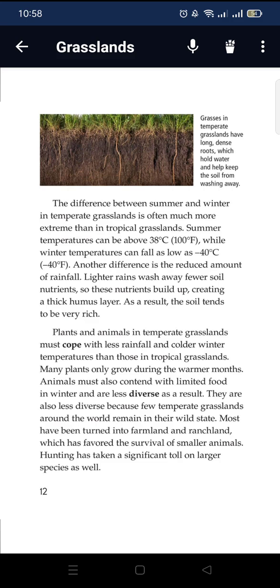Many plants only grow during the warmer months. Animals must also contend with little food in winter. Few temperate grasslands in the world remain in a wild state. Most have turned to farmland and ranchland, which has favored the survival of smaller animals. Hunting has taken a significant toll on larger species as well.